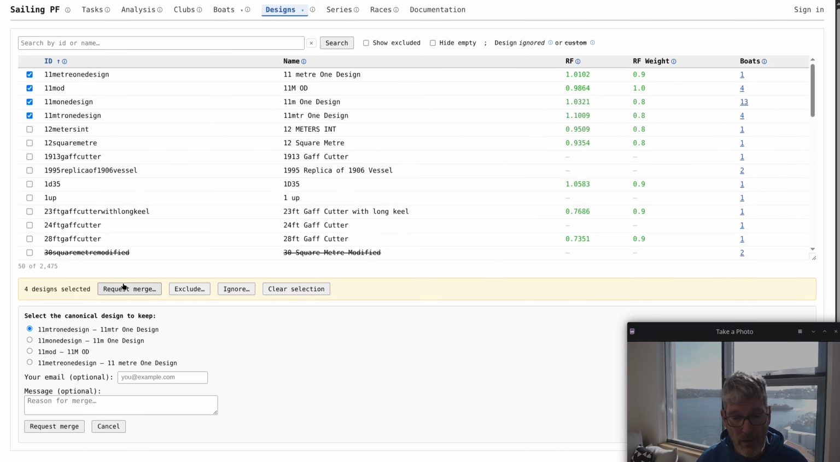I can merge them myself, or if you spot something like this, you can say merge this, or you can exclude a boat, or ask for a design to be ignored if it's a meaningless design. Like 1UP, is that really a design? I don't know. Over time, hopefully we'll improve the quality of the data. Once we've merged or excluded these things, that's remembered. So when we import more races, it applies those same changes.